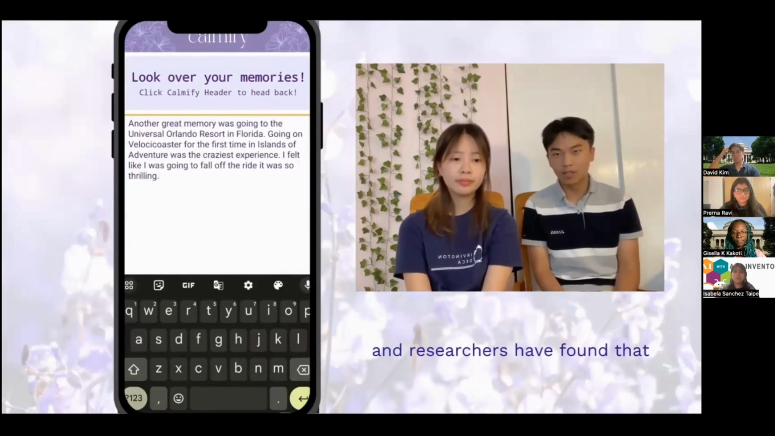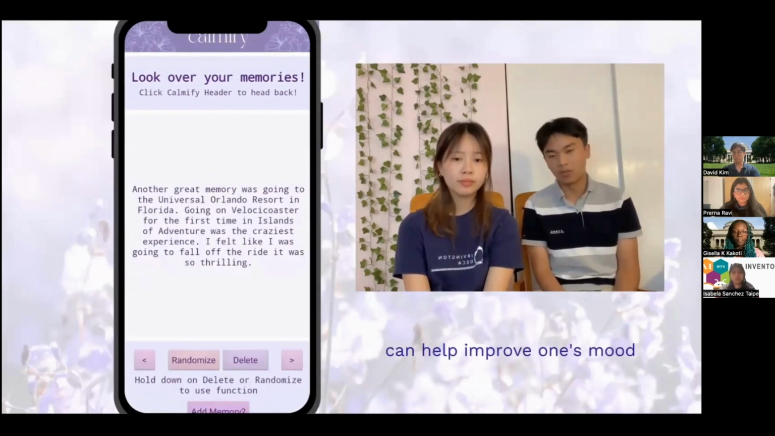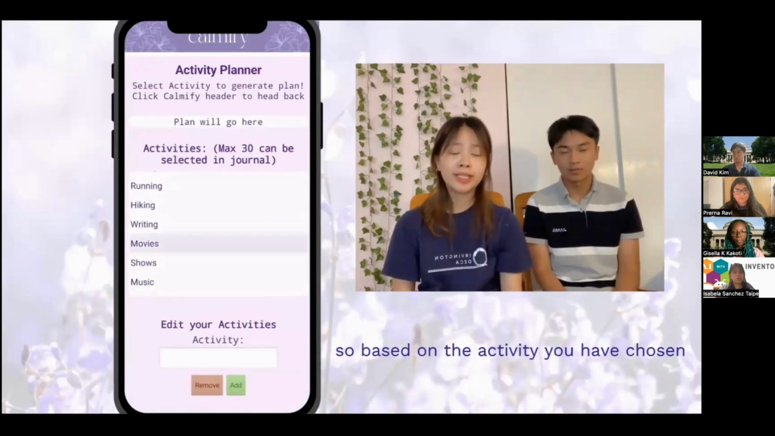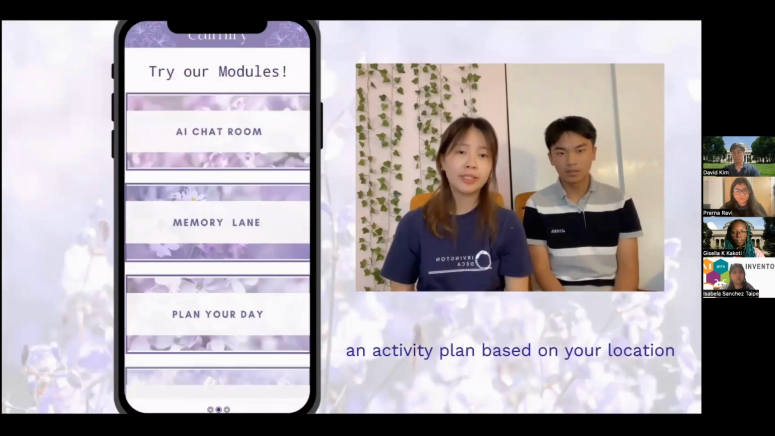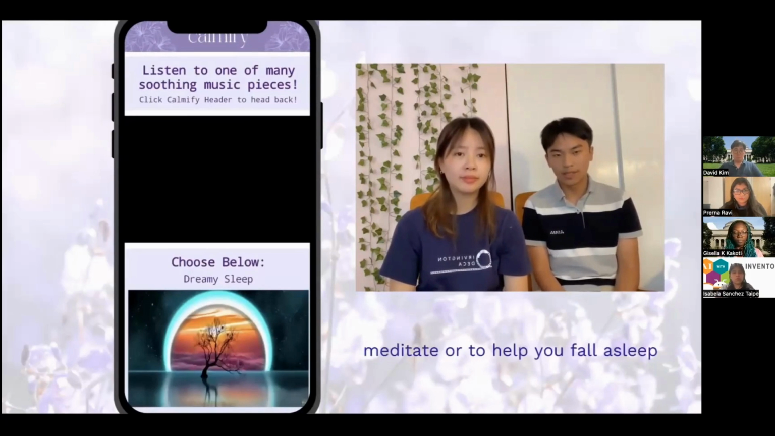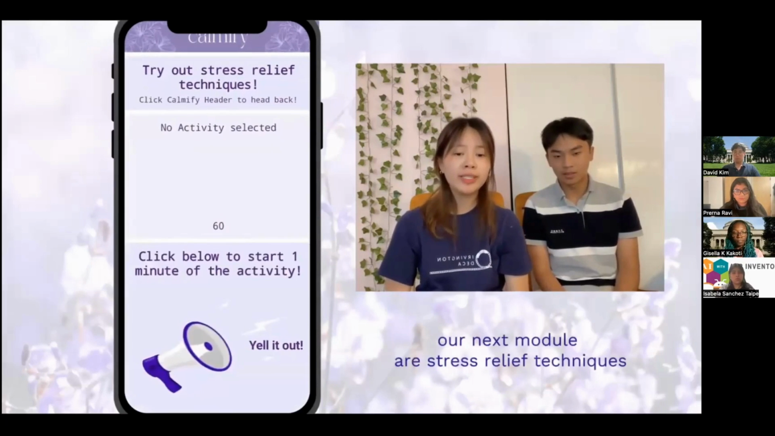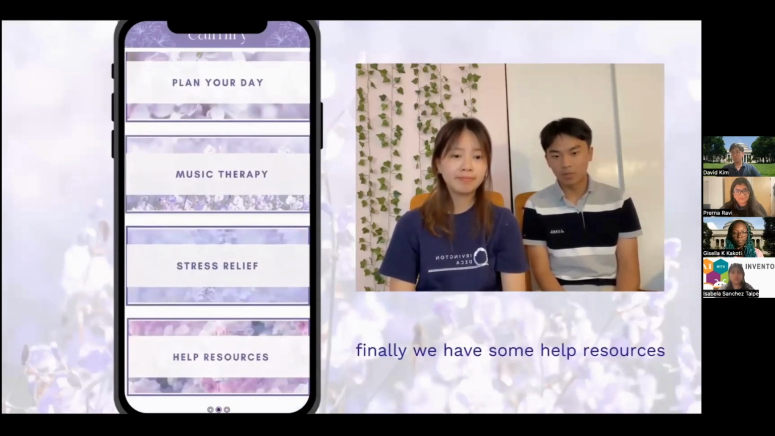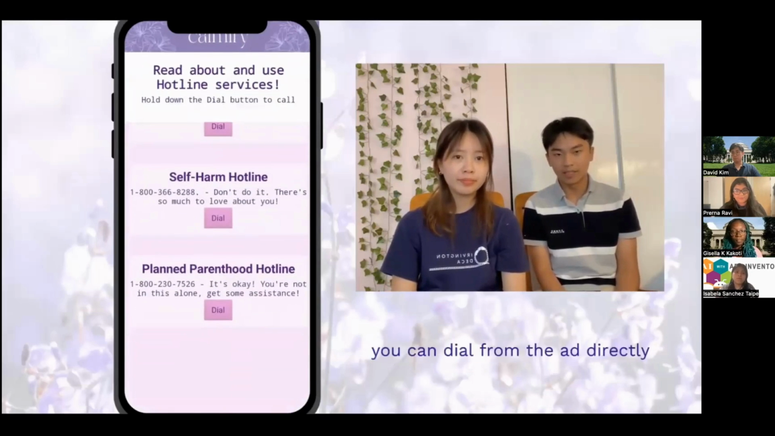Researchers have found that looking and reminiscing over your past happy memories can help improve one's mood. All right, our next module is an activity planner. Based on the activity you have chosen, the app will design an activity plan based on your location. Next are multiple music therapies you can use to calm yourself, meditate, or to help you fall asleep. Our next module is stress relief techniques, including paper ripping and pillow punching. Finally, we have some help resources, including hotlines and what they're about. You can dial from the app directly if you need to.